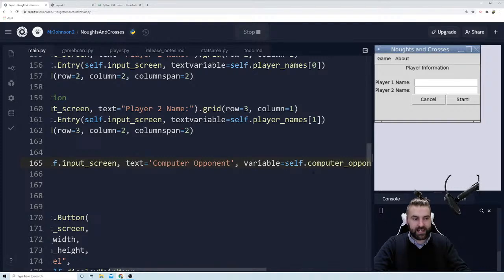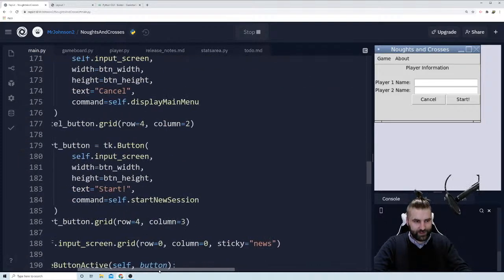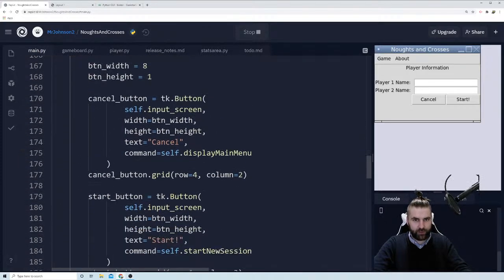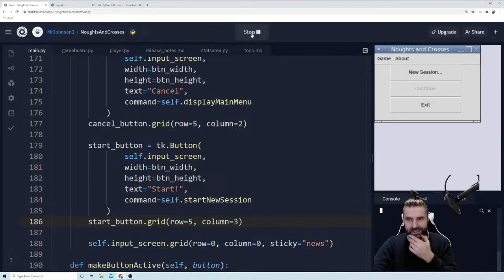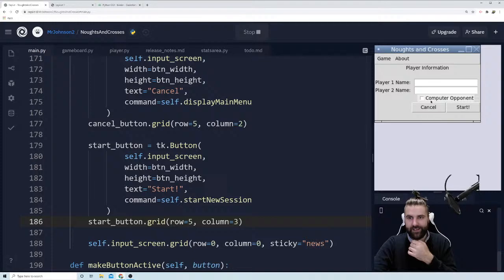Okay, it's not in here because I haven't moved my buttons. That's what I meant to do. So our buttons are currently on row 4 as well. We're just going to move them down to row 5. So our cancel button and our start button, we're going to move to row 5. Let's run this. New session. There we go, lovely. So I can tick this box and I can untick it.